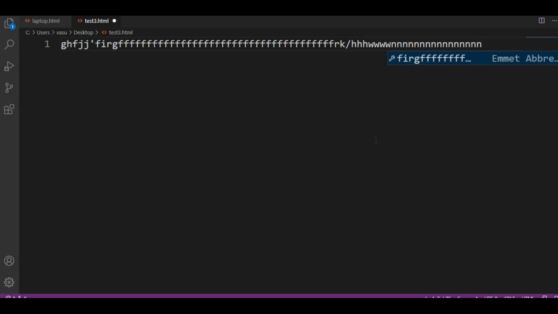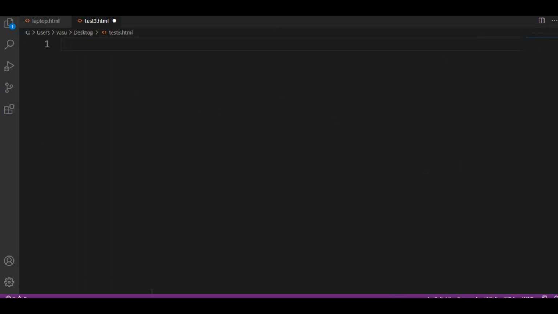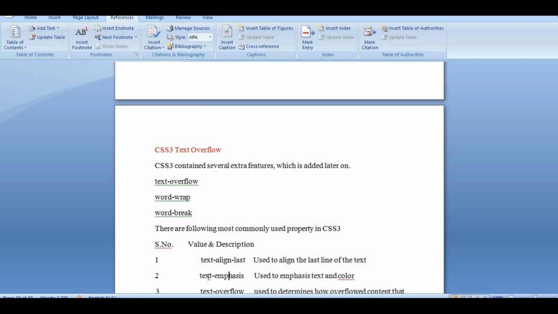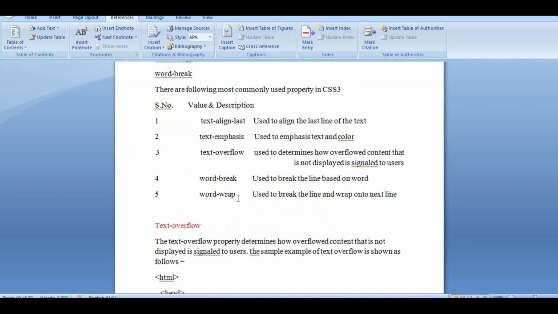Also, this is useful when you want to use the text but you don't want to show the remaining text. This is useful in text overflow. So how will you do all this? Let us see that. I'm going to show you a simple example, but before that, I'm going to show you the properties.